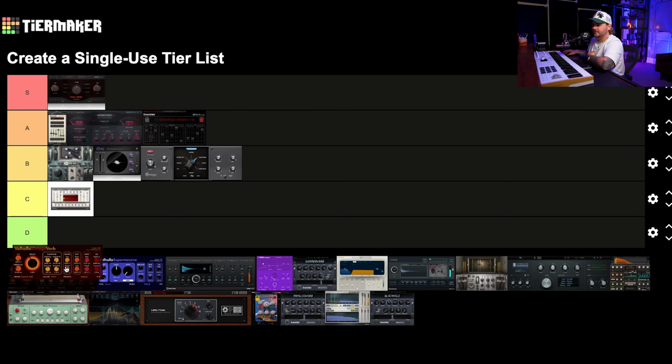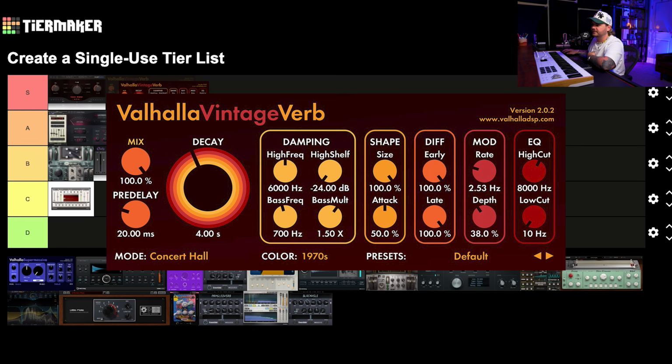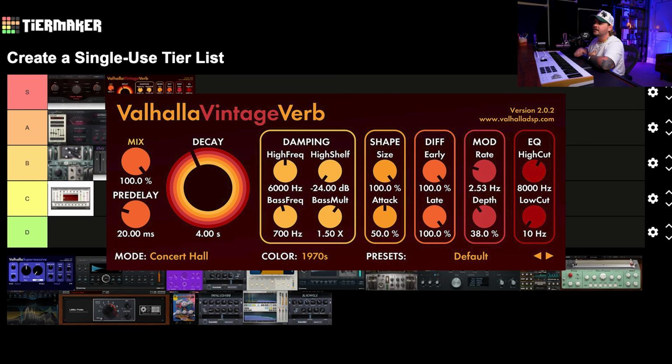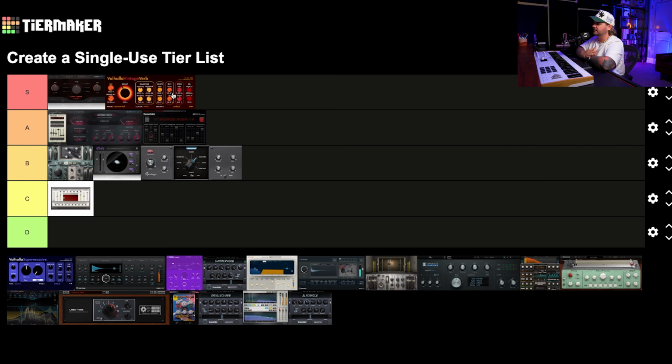The next one, this needs no introduction. This is Valhalla Vintage Verb. This is an S tier. This plugin is like $50. Basically everything that Valhalla DSP makes is insane and way, way underpriced.